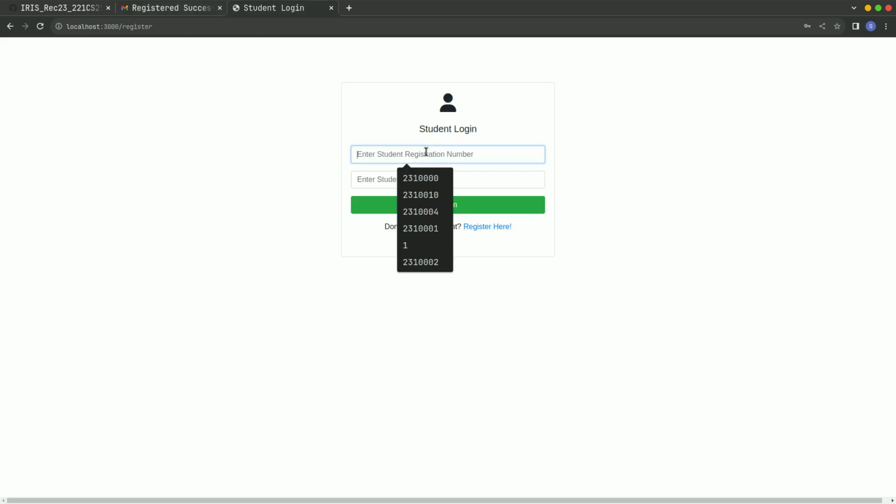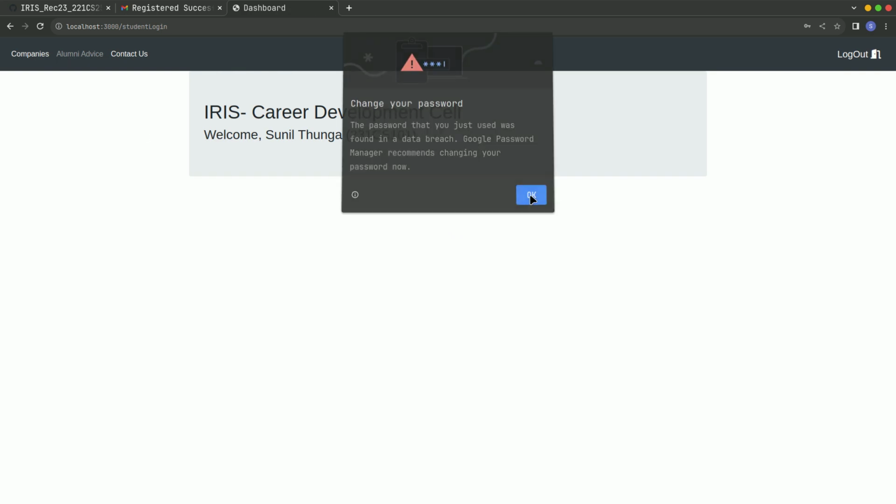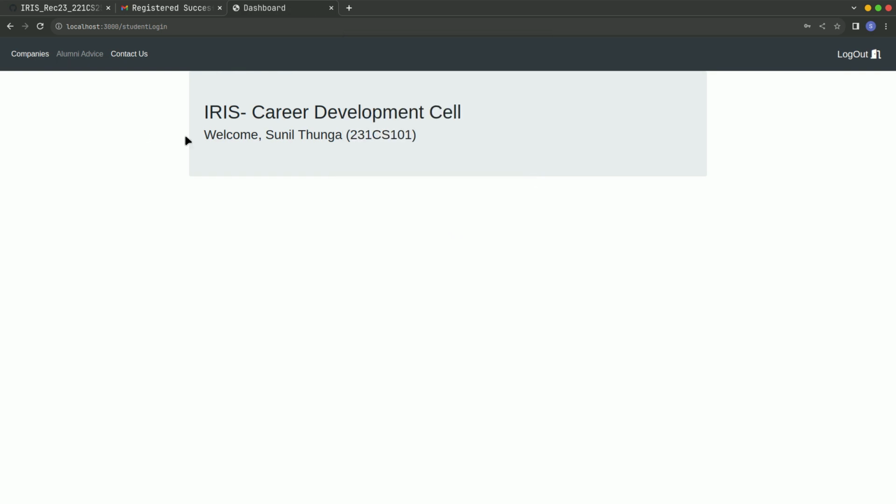So let me just log in through that user. So now when I type the user 123456 as his password, if I click on login, it takes him to the main development cell portal wherein we can show the person's username as well as his roll number. Over here I have three tabs, wherein the first one is company tag, second one is alumni advice, contact us, as well as a logout tab.